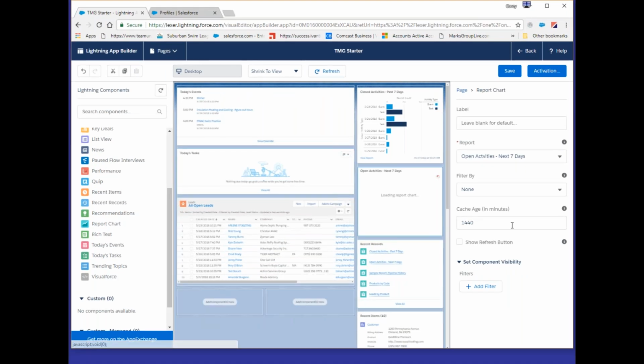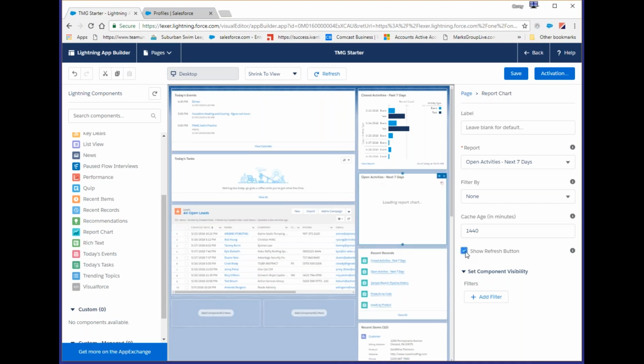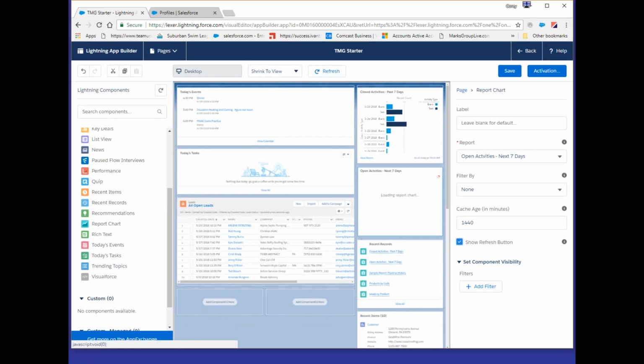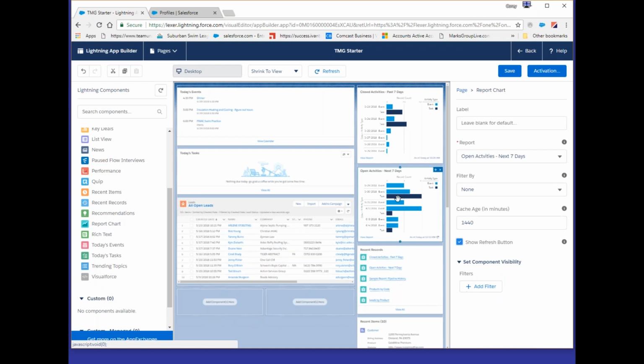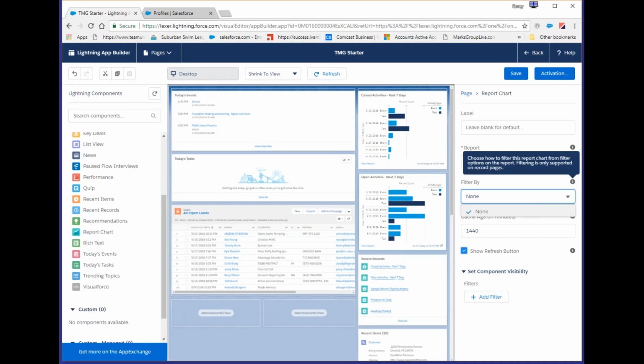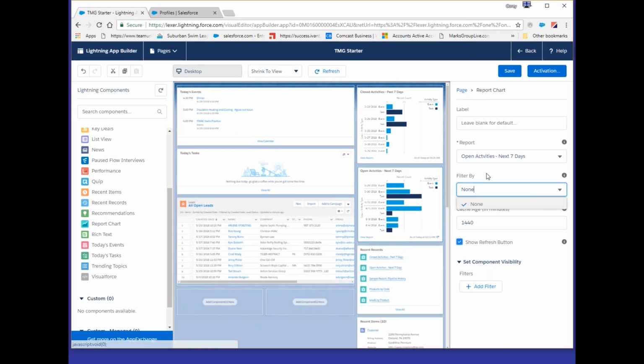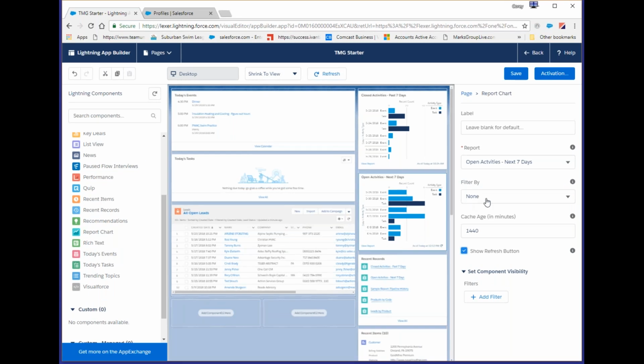Okay. How do you cache it? What do you want to do? Do you want the refresh button? Yeah, let's do that so someone can force the refresh. That's fine. Again, we can always add a filter on the component visibility, which is what I've done before. There was an earlier video last month talking about component visibility, which is very helpful. And so there's my next 7 days. Now, what can I filter by? It has to have filtering in the options themselves. Here it says filtering is only supported on record pages, so it's going to be a little different. I might have to look into that maybe next month.